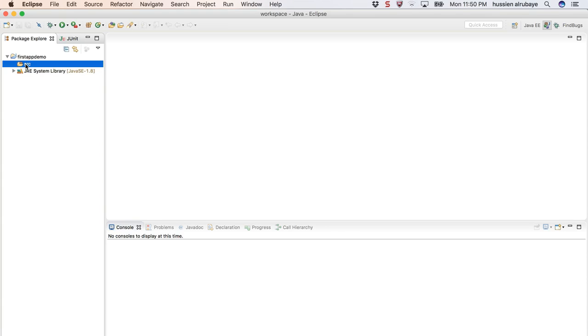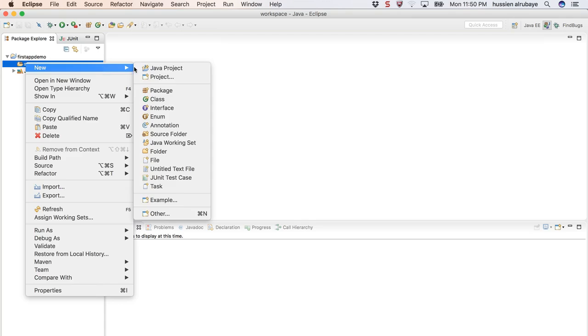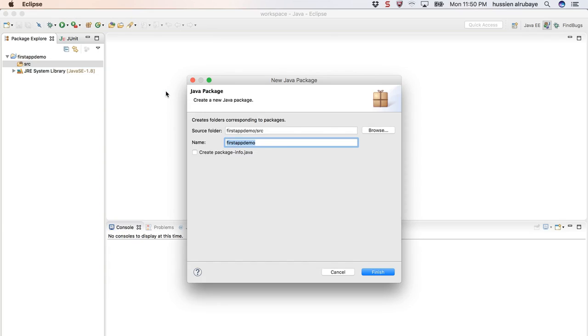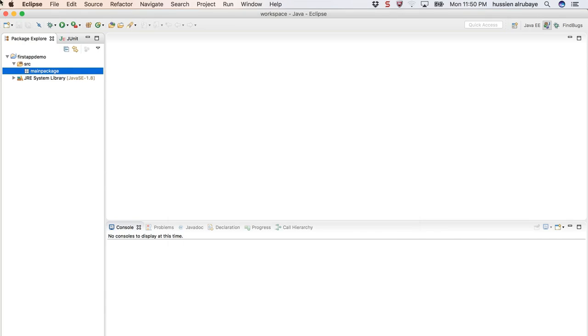So to get started, I have to have a package. I will just highlight this one, I click new, and I select package. Let me give it a name, main package demo. And you could give it any name. You could give it just main package and click finish. So if you see, I now have a package named main package.